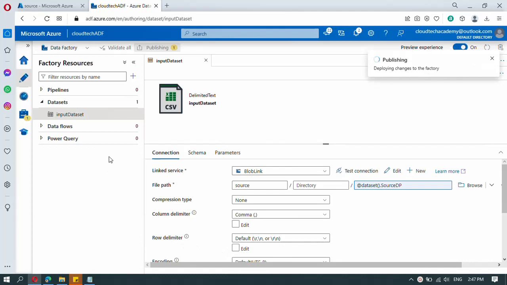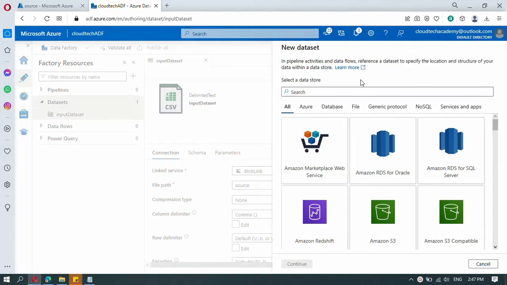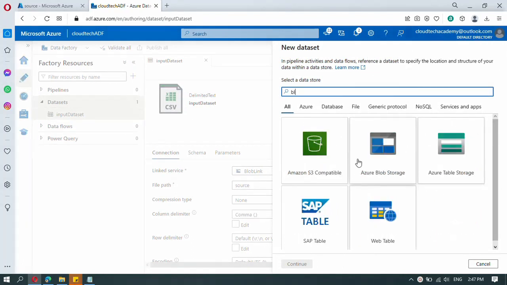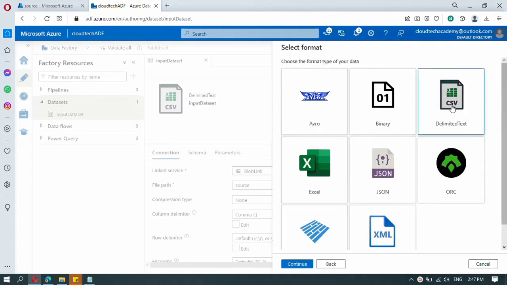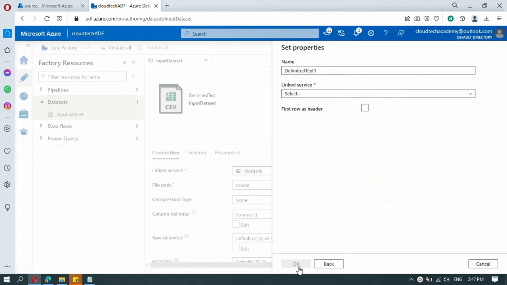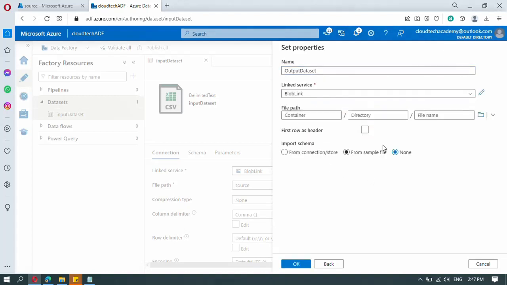Now let us create one more dataset for our destination container. Just click on this icon, click on new dataset, search for blob, select the blob storage and click on continue. The output is also going to be in CSV format, so I have selected the same. Let me provide a name to our dataset. From the linked service, select the blob linked service because we are going to use the same storage.